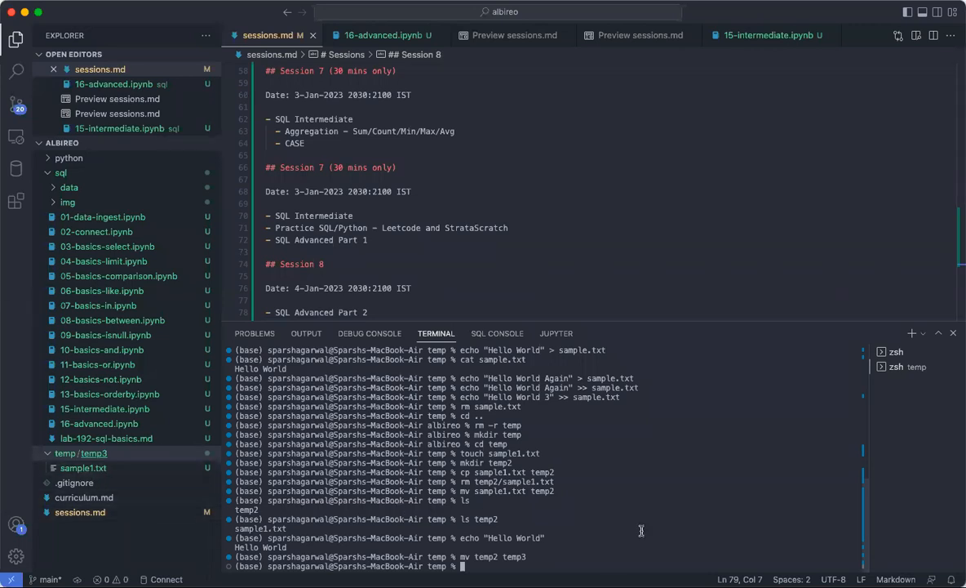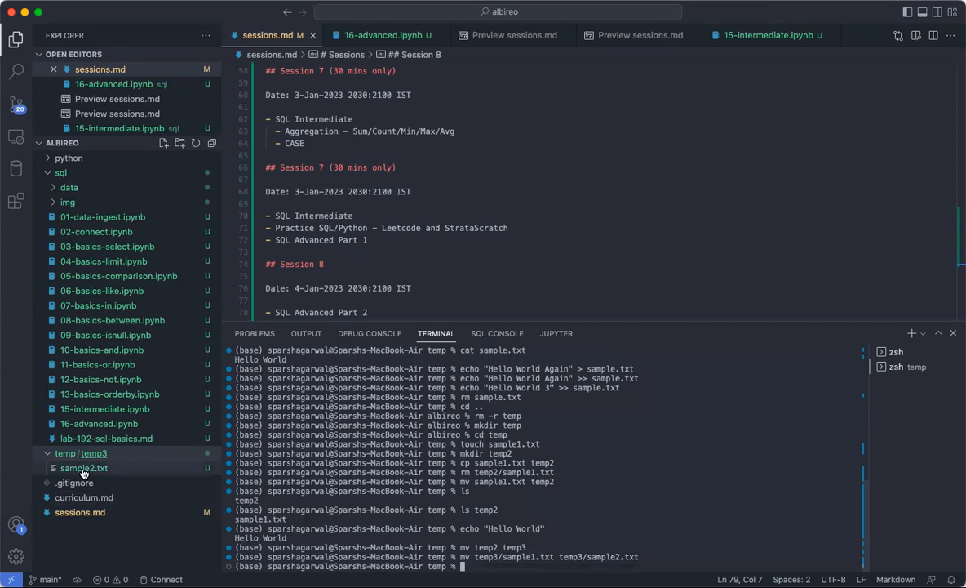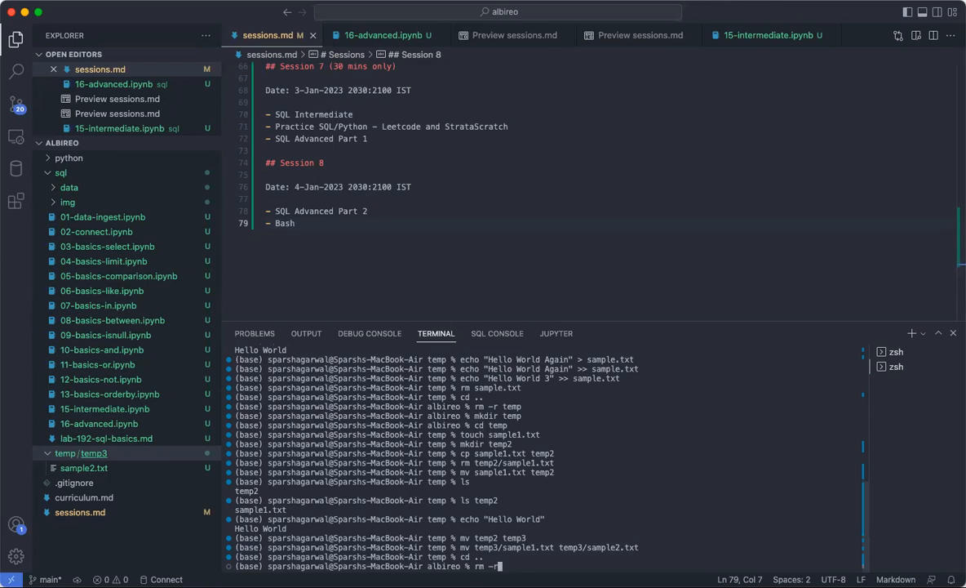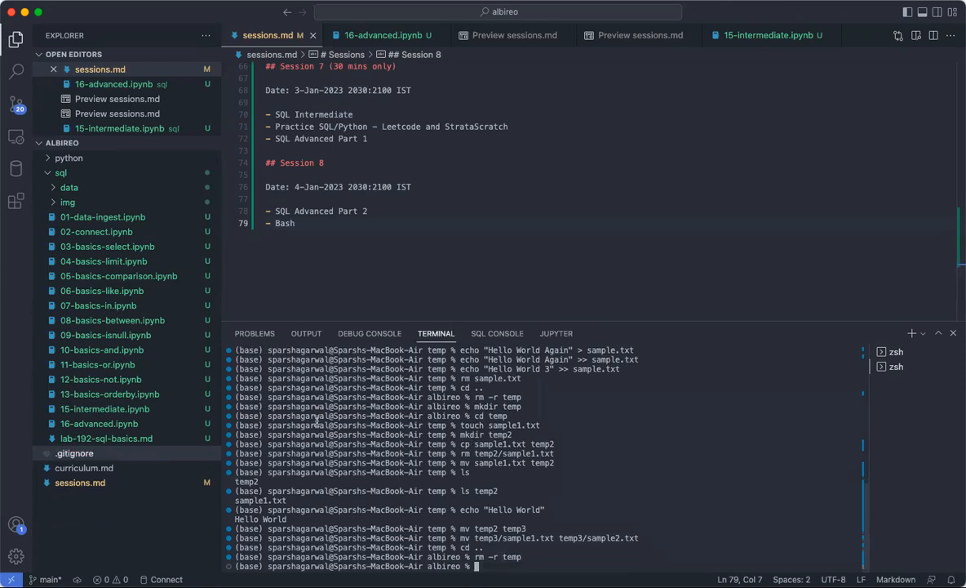Let's say you want to rename sample1 to sample2.txt. So you will say move sample1 to temp3 sample2.txt. Your file is also renamed. So this is how we move or rename the files, and then echo. And other than this, I think these are all that we generally use. So this covers our short but interesting tutorial on Bash. If I move to parent and remove the folder, it's gone, right?